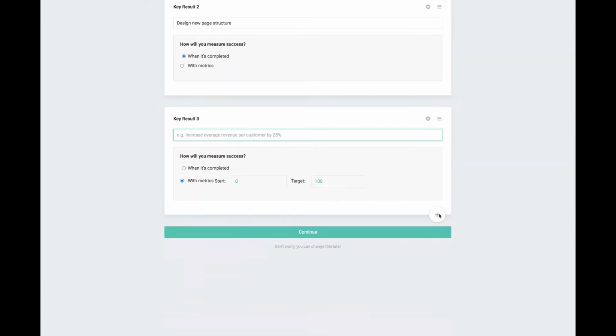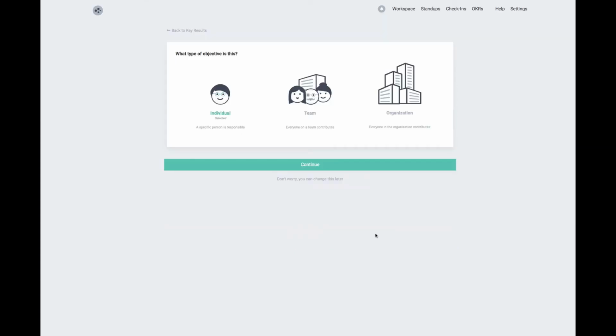My third and final key result is going to be I want to user test on prototypes on 15 people, and I'm going to measure it with metrics. So I haven't tested on anybody yet, so I'm going to start at 0, and then my target is 15.